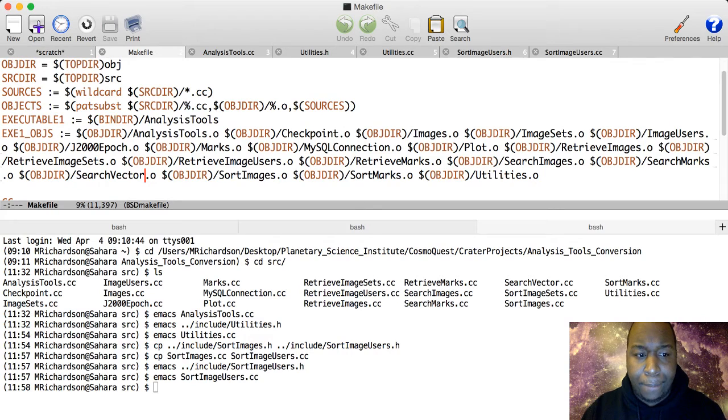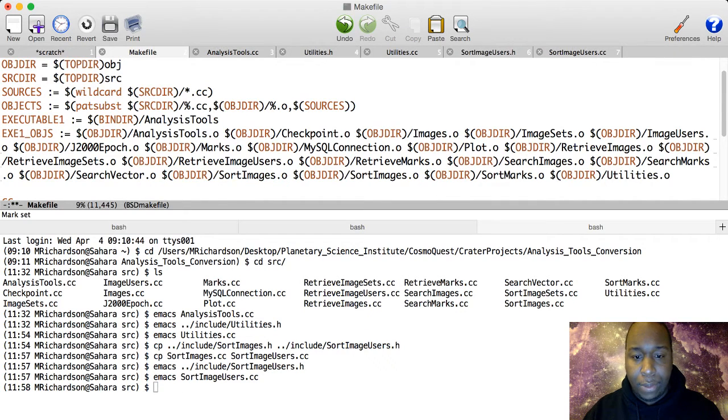All right, I was doing something here. My plan was to update the makefile for this new class that I'm writing, and it was a sort. Let's see, sort images. Yeah, this one's going to be sort image users.